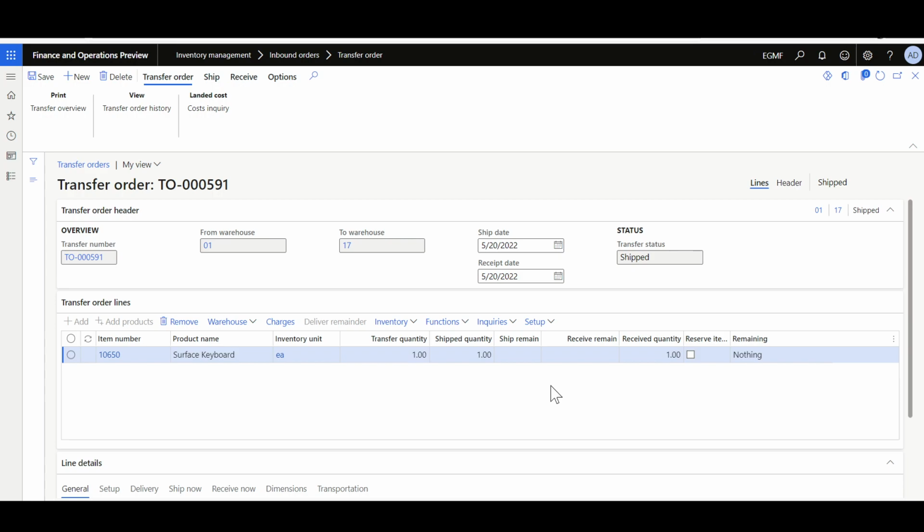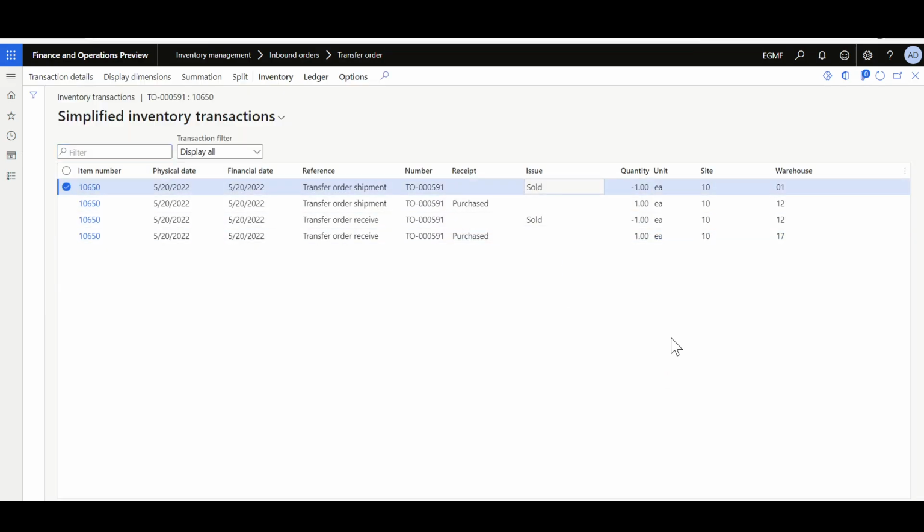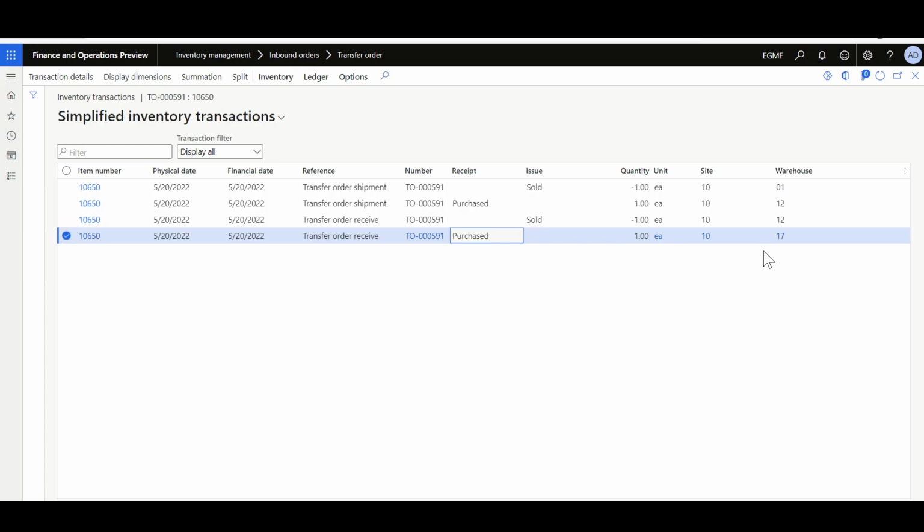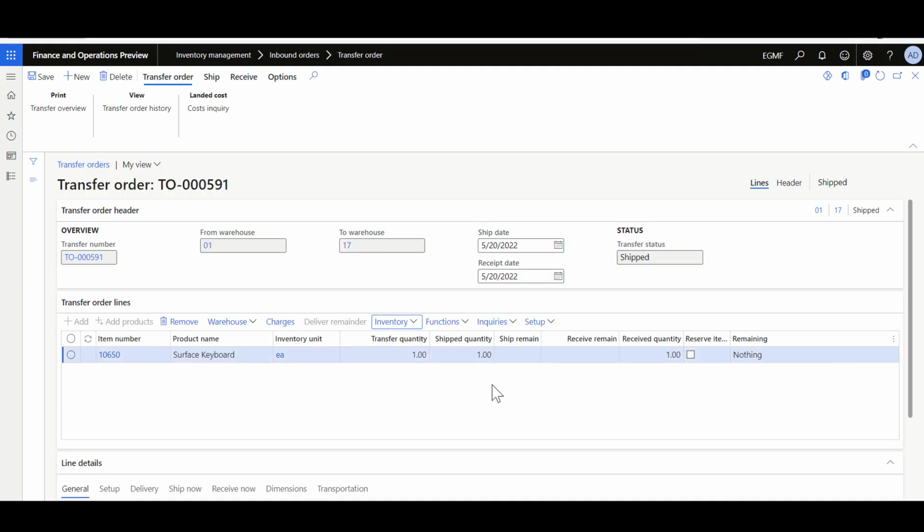Just to double check and make sure that the transfer order line status is correct, I'll navigate to the inventory transactions. Here I can see that one each has been sold from warehouse 01, and one each has been received in warehouse 17. So this definitely means that the transfer order line status is correct and the header status is incorrect.